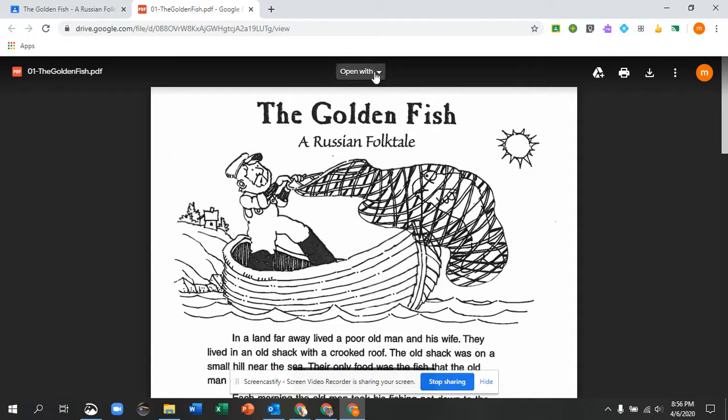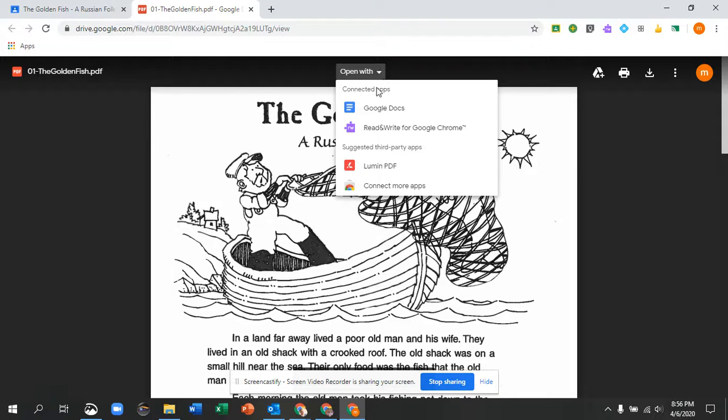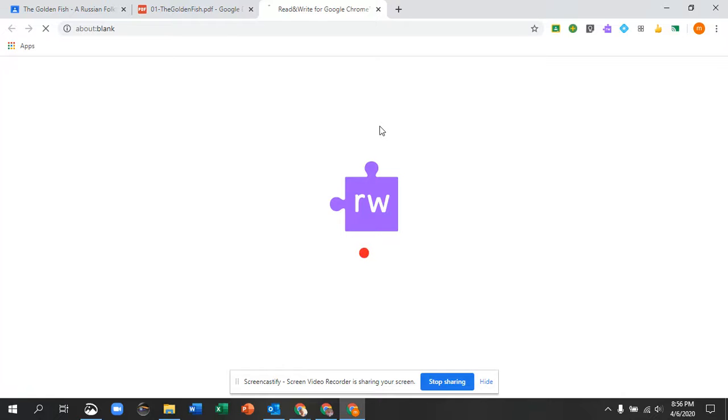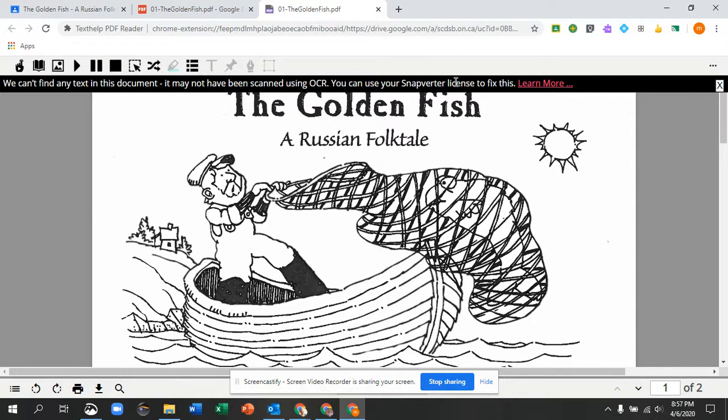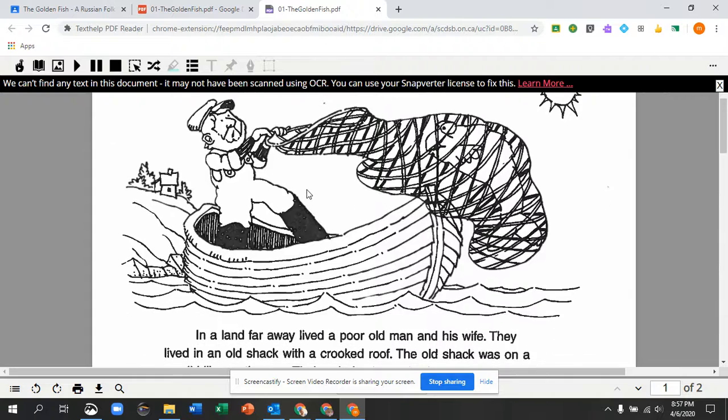And then it will ask me what I want to open this with. I can slide down to Read and Write for Google Chrome. That is the tool you're going to use most often. And then remember I told you this was the trouble file. It's going to tell you that we can't find any text in this document. It may not have been scanned using OCR. And then it says you can use your SnapVerter license to fix it. So a teacher can fix it. I don't know if students can fix it.